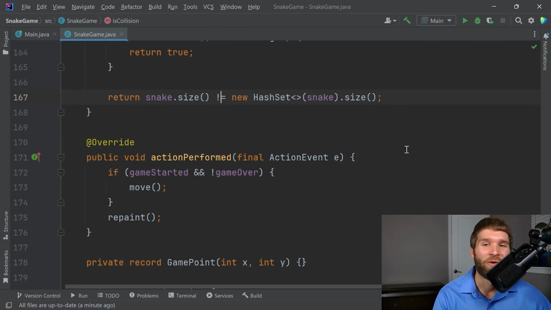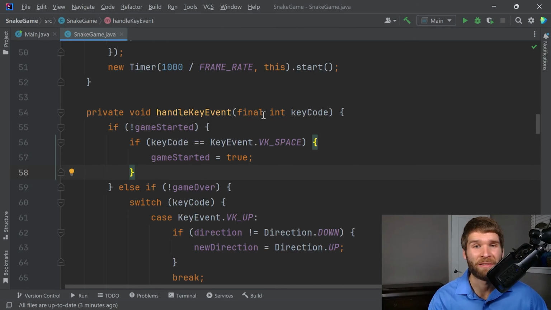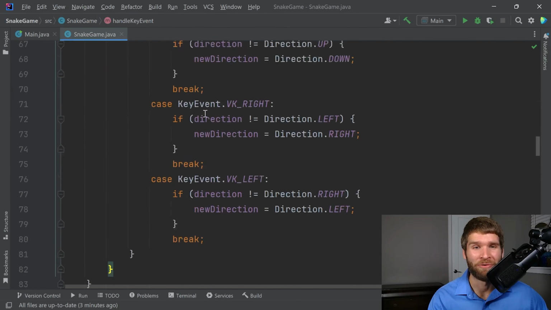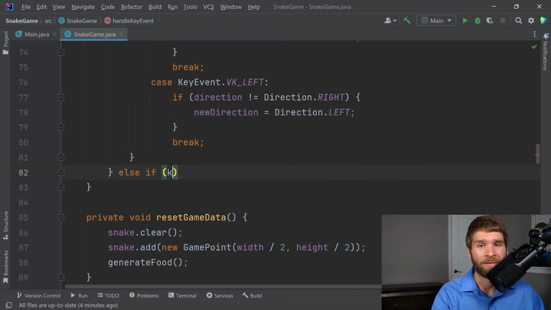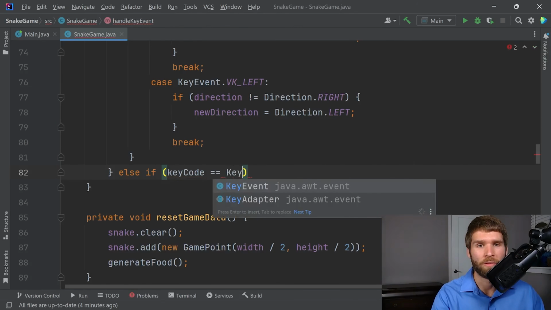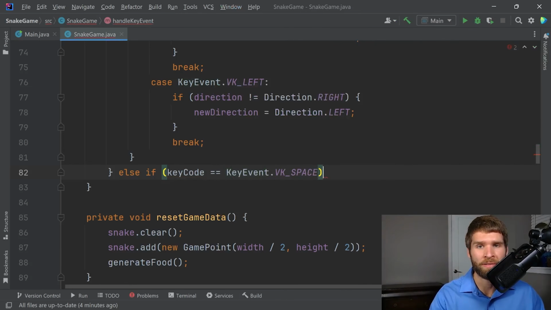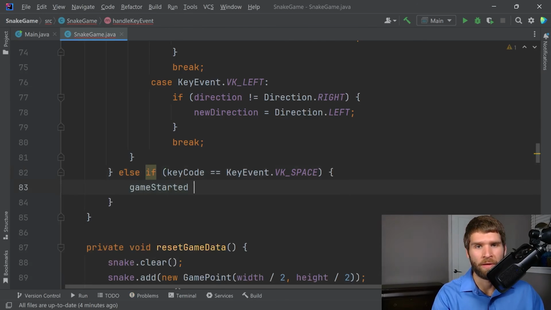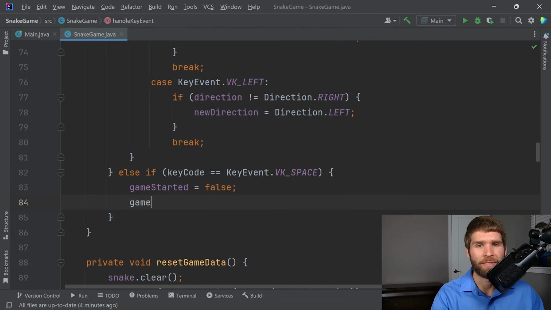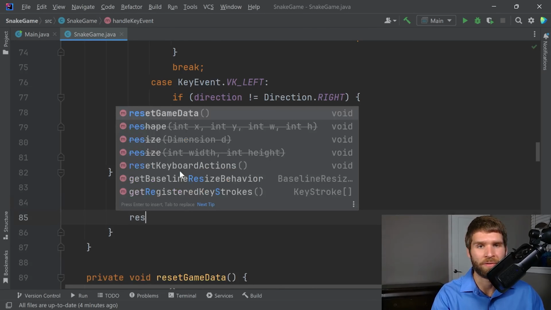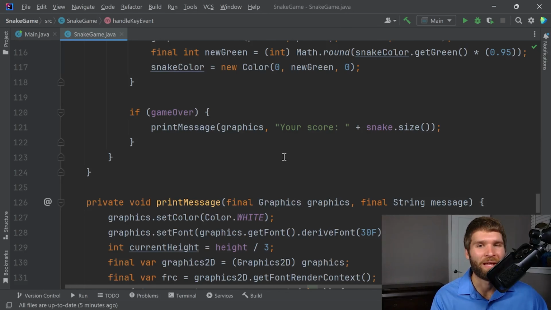So next, let's update the code so that we don't have to restart the game every time, and the user can just hit the space bar again to reset everything. And I'm going to do that within the handleKeyEvent method here. If game's not started, so we're not entering this if statement. If we're not game over, we are now game over. So now in here, we can add an else if keyCode equals KeyEvent.VK_SPACE. Then gameStarted equals false, and we can say gameOver equals false, and we're going to reset our game data. And now that we have that support, we should indicate on the screen how you do that.